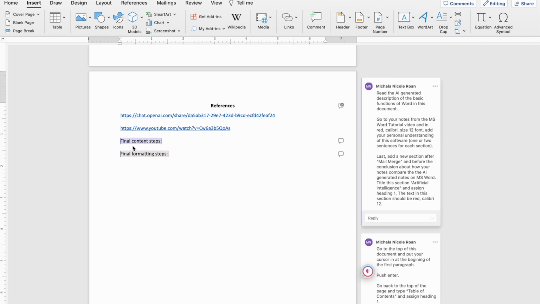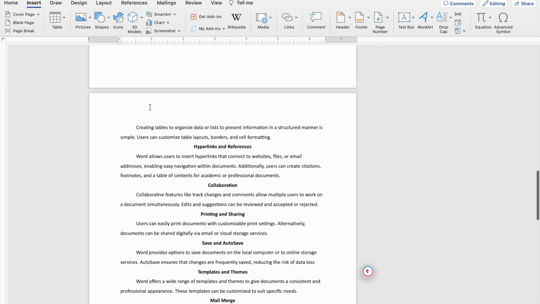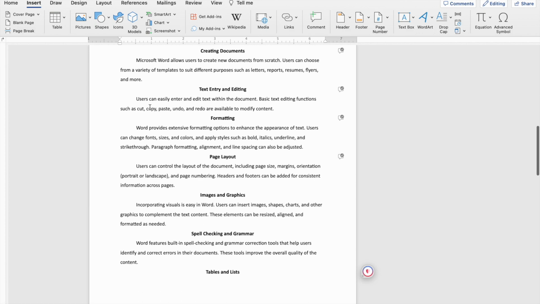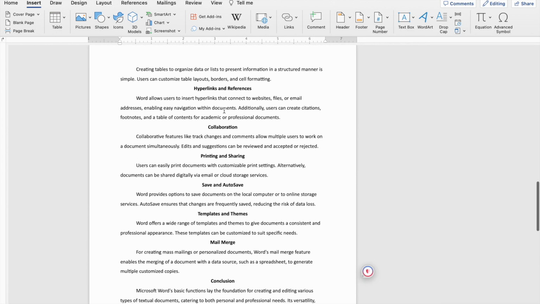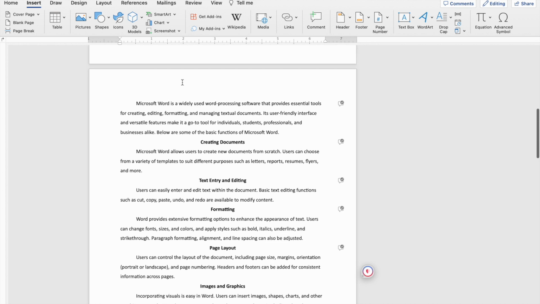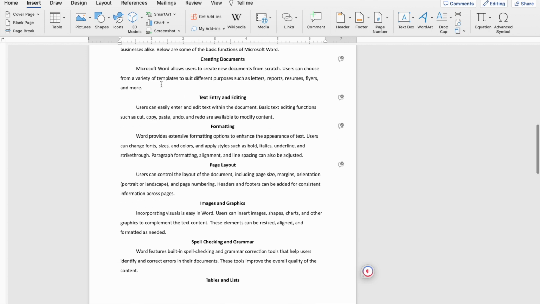And I have a couple of things to add here that aren't necessarily connected to existing text. It's things that you're going to have to generate yourself. So for the content steps, you're going to read the AI generated descriptions of Word in each of these sections. All of the text in this document is not my own. I created it with ChatGPT. And so I think it is a good exercise for y'all to read through this and compare it to the notes that you took about the basic functions of Microsoft Word.